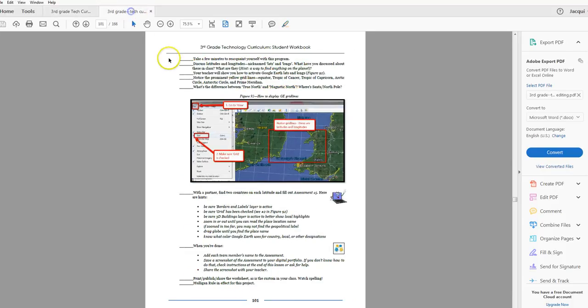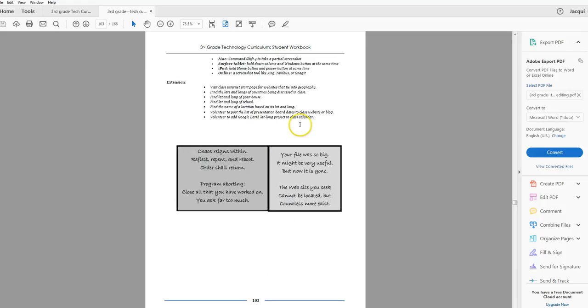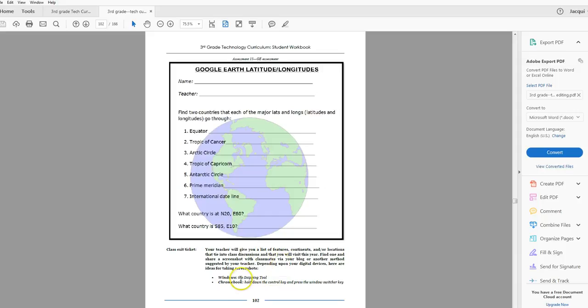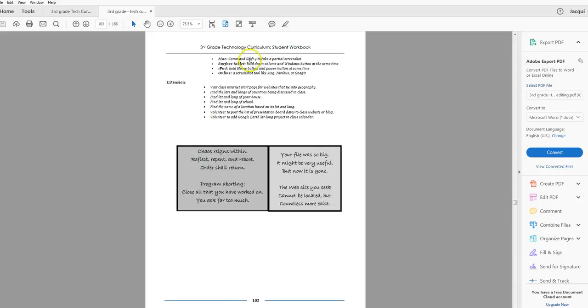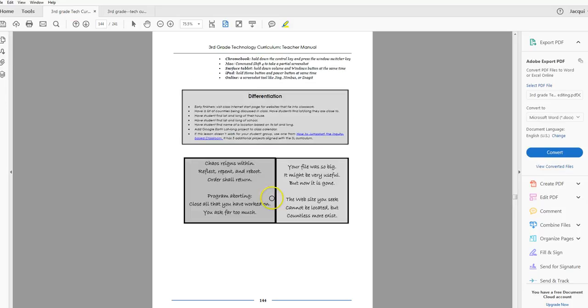Now, of course, if they're in their student workbooks, it looks just the same as yours does. This gives you ideas also in the student workbook, how to take a screenshot of what they're doing here. It's kind of cut off. It's between the 2 pages, but there you go. Here's extra. If they get done early, or if you do stretch this over 2 classes, here's some more things you can do. I think that's about it, guys.